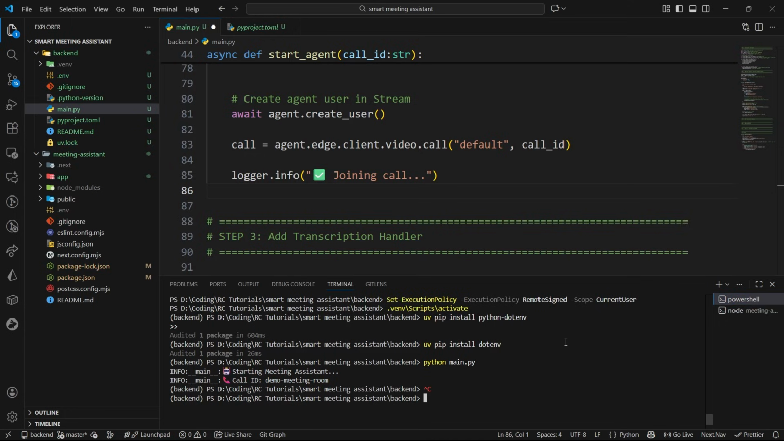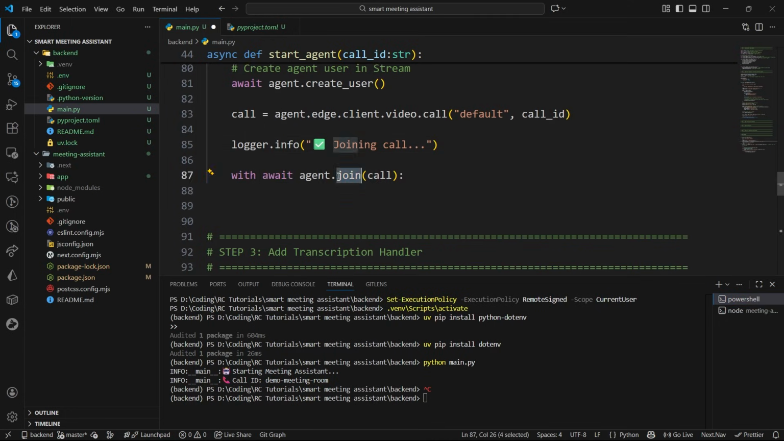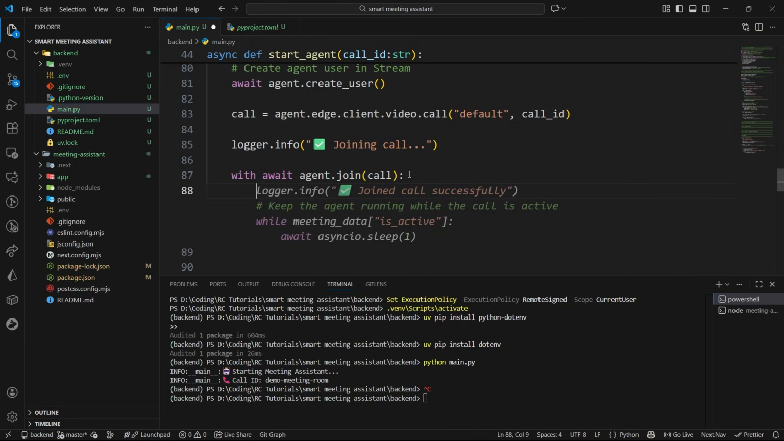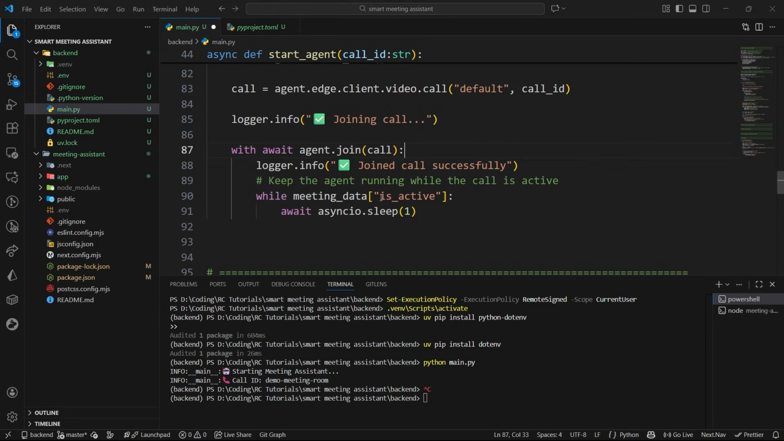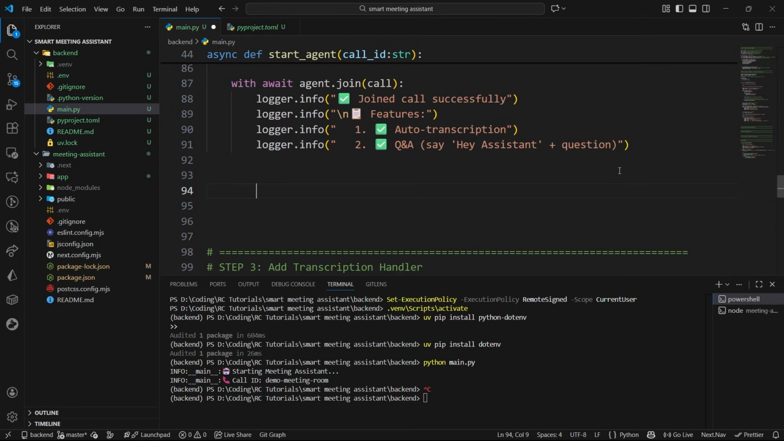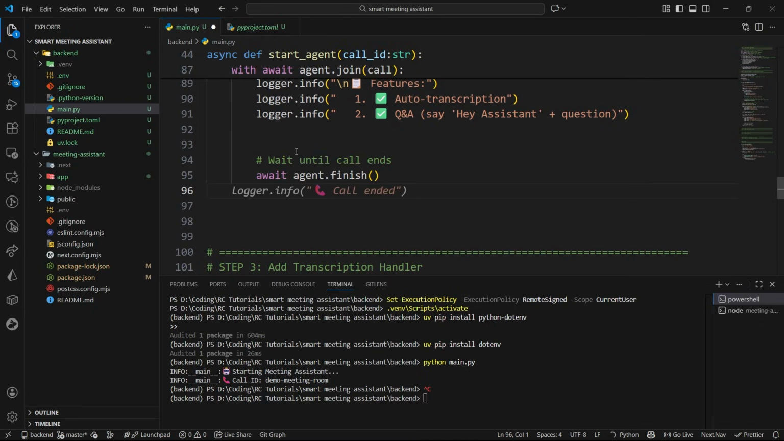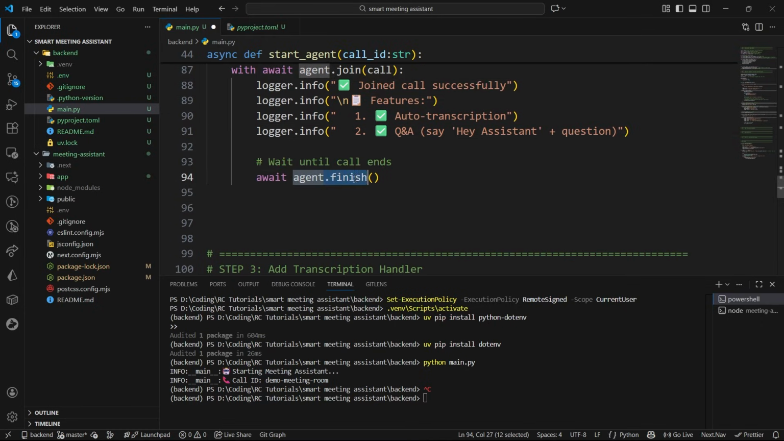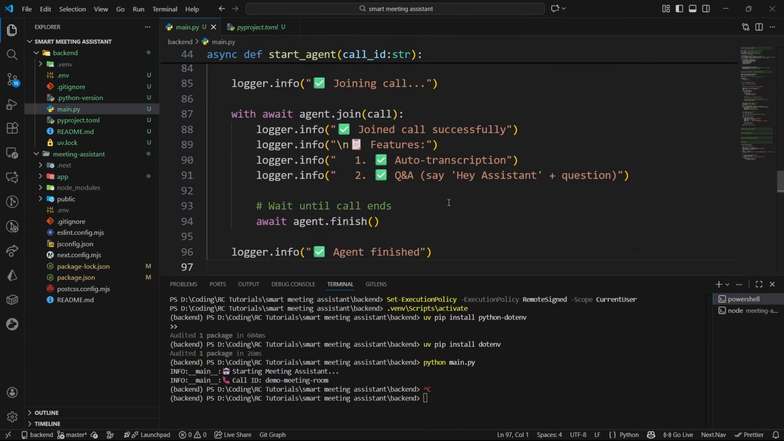Let me actually, yeah, it's already shut down. And then after this, I'm going to run await agent.join_call. Okay. Now over here we can add some logs, like yeah, something like this, joined call successfully. We can add some features over here instead of this, like auto transcription, Q&A. Hey assistant, we can say hey assistant and the question, and this will answer us. And after all this, we will wait until the call ends. So when it does, we will await agent.finish, and then we will trigger agent finished.